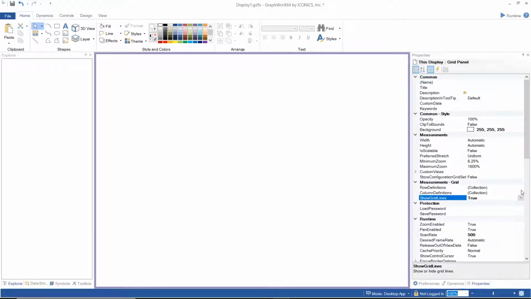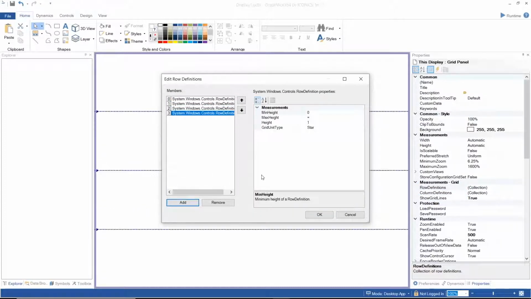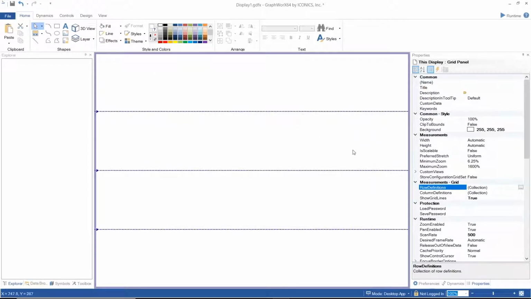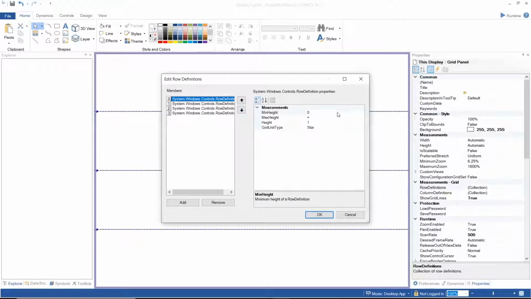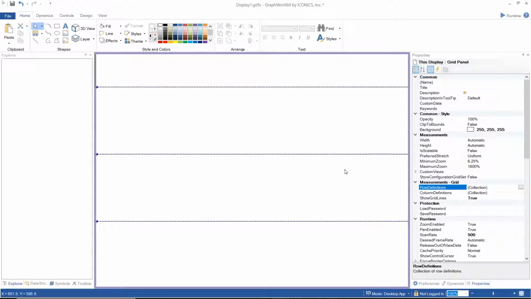I will create four rows. Note that right now they are all in star mode and with the same portion of 1, so that they are all the same height. I will change the first row to be pixel mode. Notice now that the first row has a relatively smaller height and the other three rows' heights increased simultaneously.